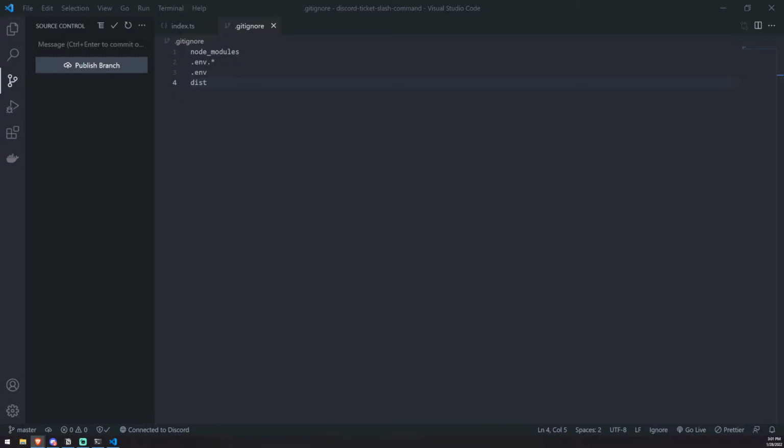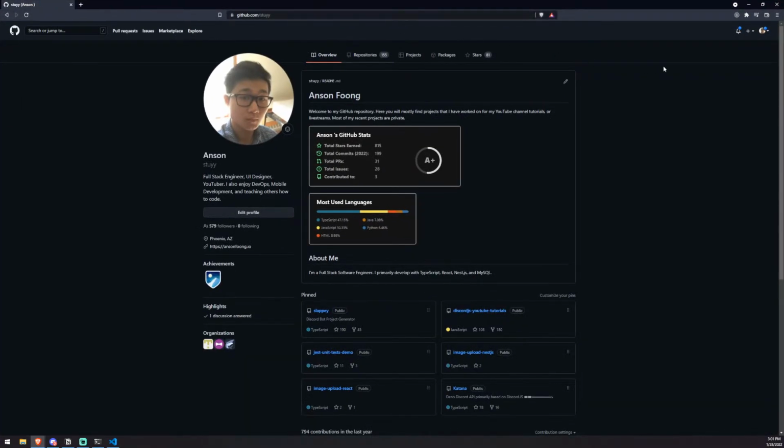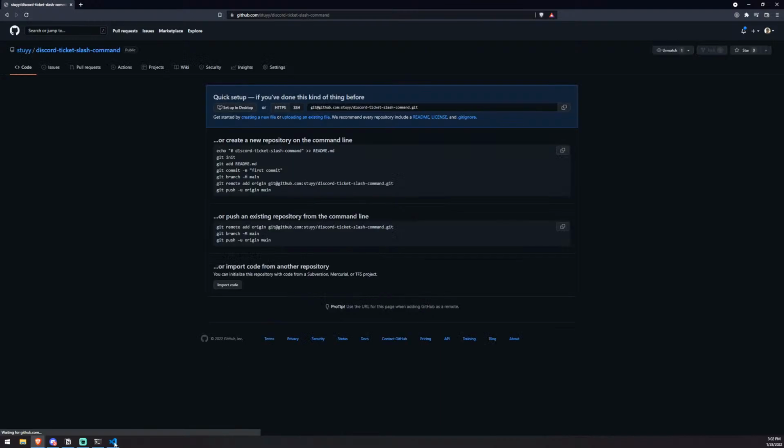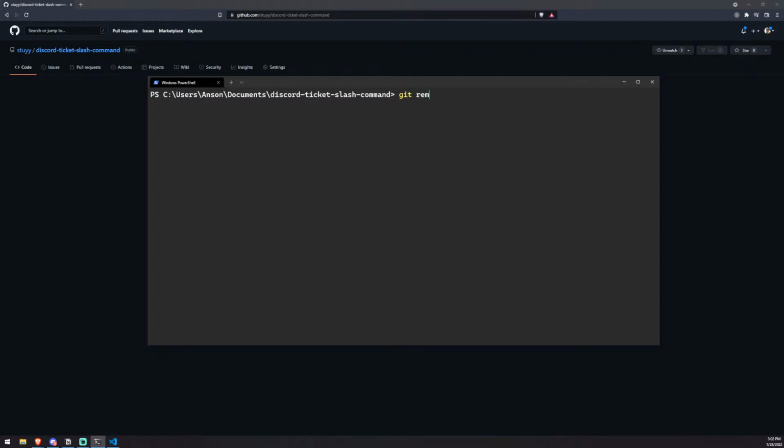Alright, let me create a quick repository real quick. Let me go over here and create a new repository. I'll call this Discord ticket slash command live, I guess. Let me make this public, and I'm going to add origin.